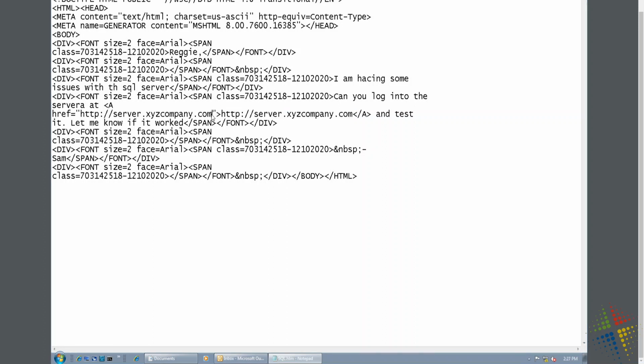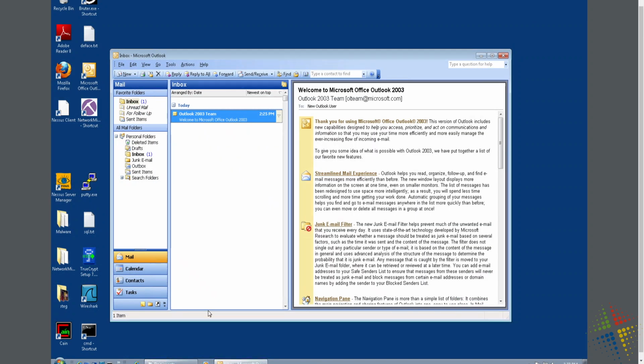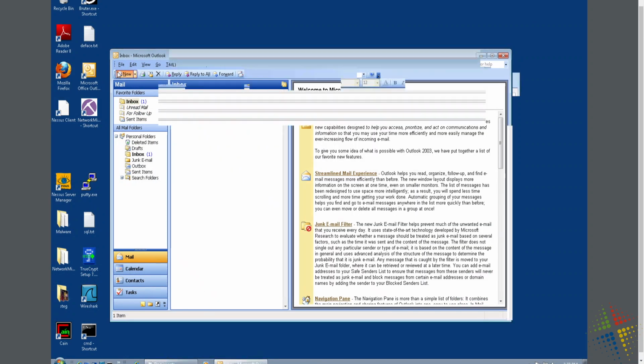So I'm going to edit the href portion of it. I'm going to point it to 216.6.1.100, which is the IP address of our Kali machine outside on the internet. Go ahead and save that. I close it. And now that I've edited that file, I can go ahead and create a new email.